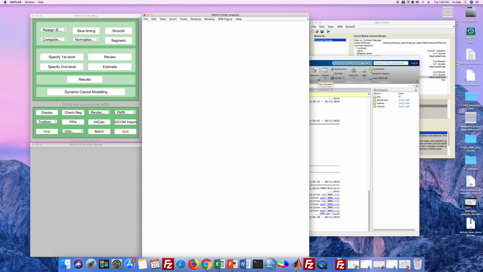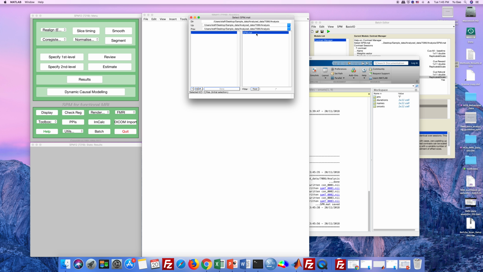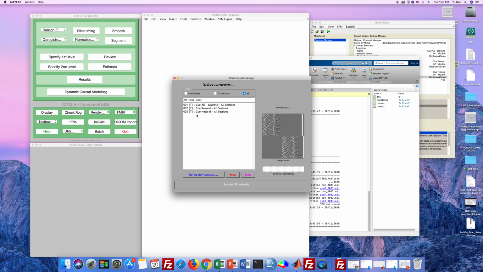To view the result of the first level analysis, you click here, the results. Select the spm.mat file for this subject. Done. And then you can see the contrast manager. Here you can see the contrasts we just defined. We just defined 3 contrasts.